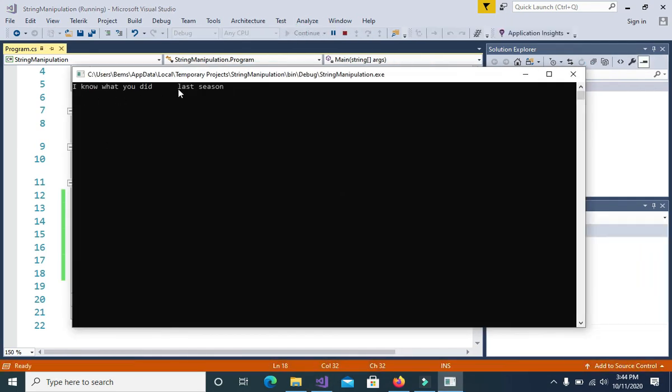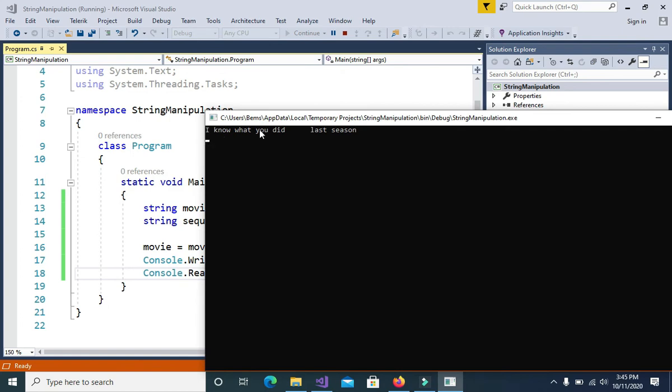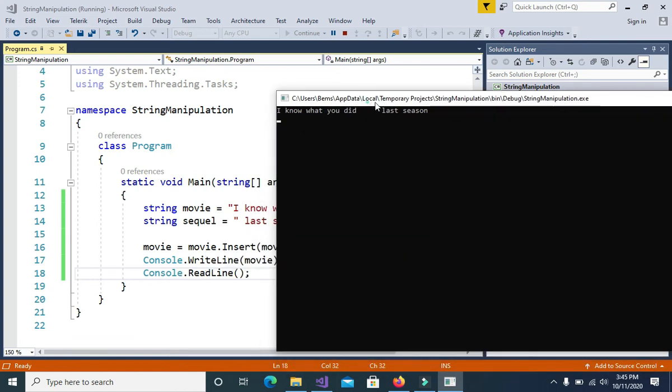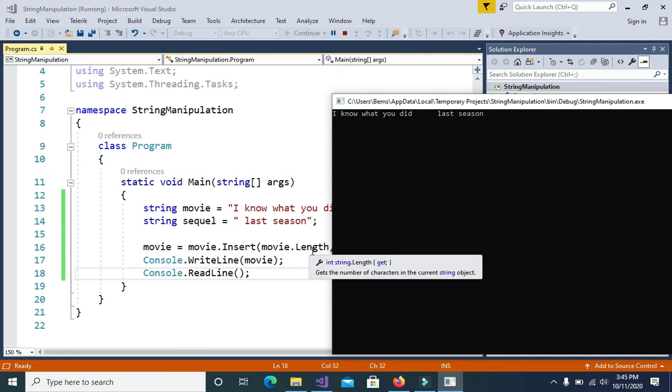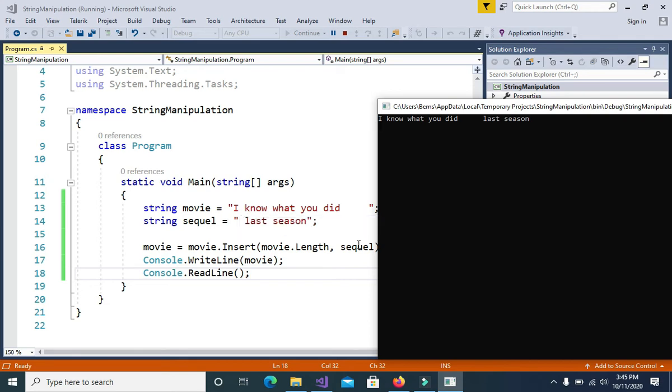So I know what you did last season. So we were able to join the separated strings. So I know what you did is a string and last season is a different string. But using the insert method of our string variable movie and defining the position where we want to insert our sequel. So when we say movie.length, it will give us the number of characters that we have in our movie. And then from there, that is the position where our sequel will be inserted. So that is why I know what you did. Then the last character is around here. Then it concatenated last season.